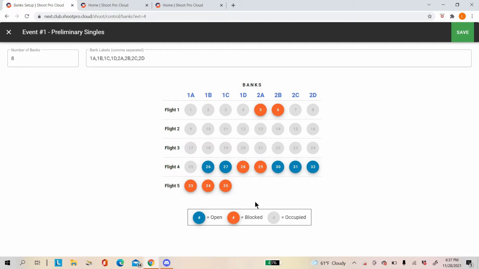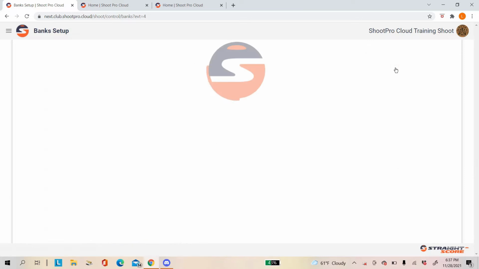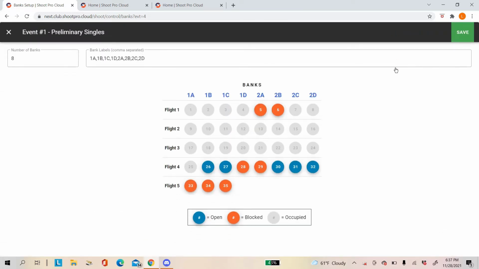Don't forget to go and save. If you do all of this work and you don't save, nothing is going to be retained. So it's really important to save. That way, when you come back into that event, it's going to be set up exactly the way you left it.